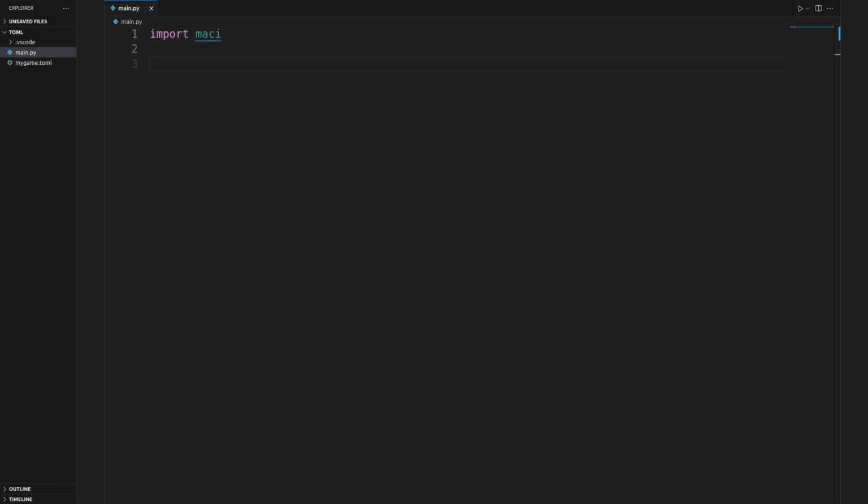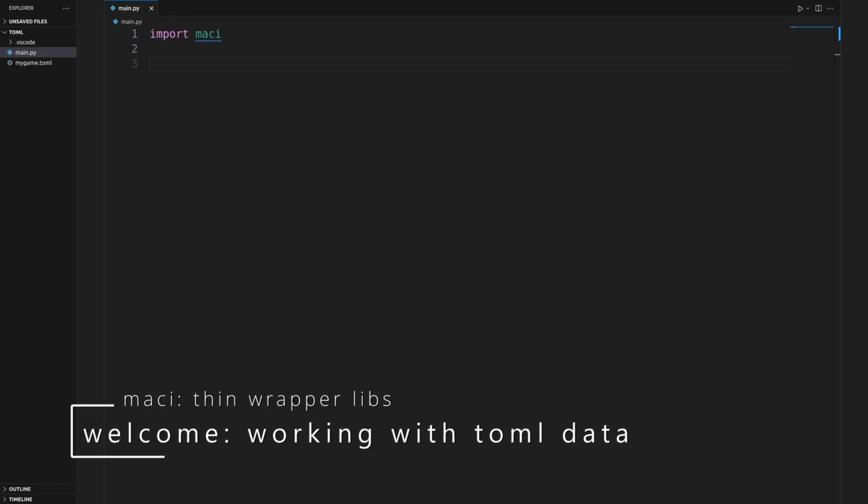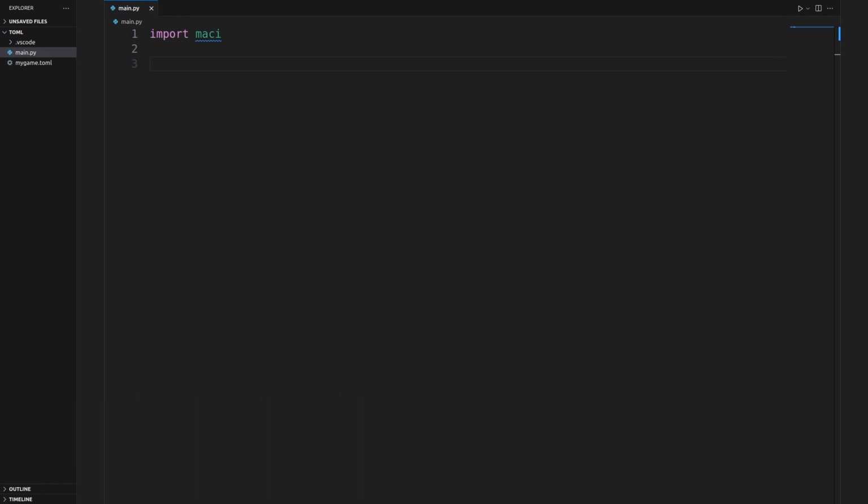What's up, guys? In this video, we're going to be diving into the thin API functions that enable TOML functionality within the maci library. Now, to give credit where credit is due, the thin API functions that process TOML data within maci utilize and wrap the TOMLi and TOMLi-w libraries that are actually installed as dependencies for maci.